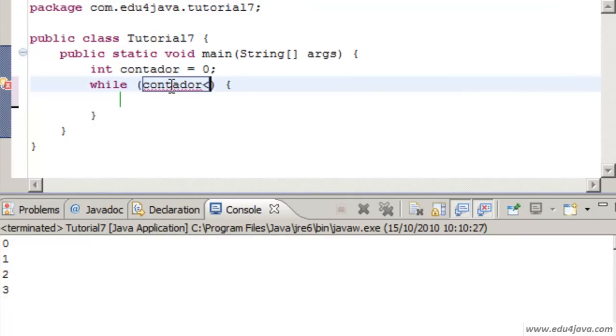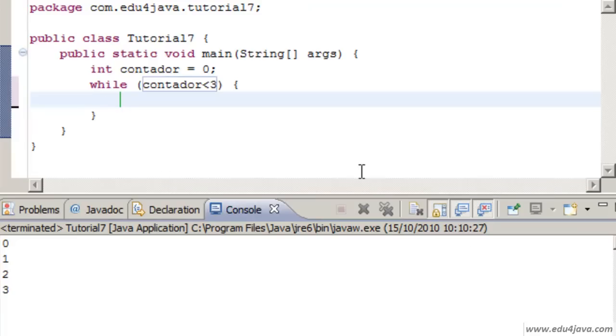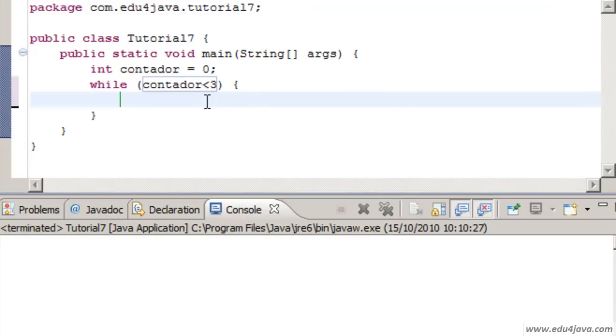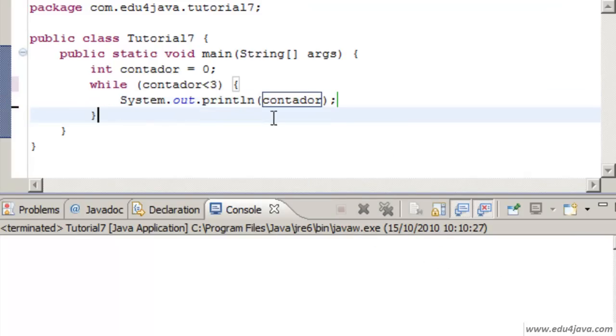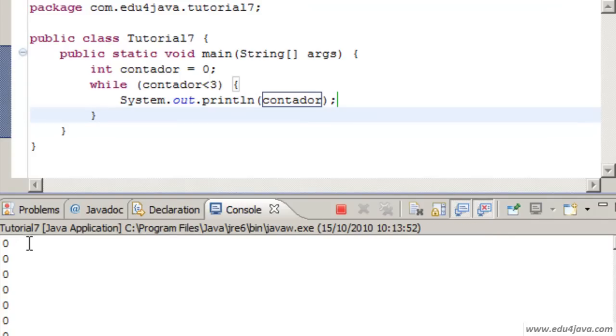Let's write an example. Let's write a condition: while contador is less than 3. We're going to print the value of contador through the console. Let's try and run this. As you can see, it's printing zero. It can make you think it's static, but it's really printing zero all the time.